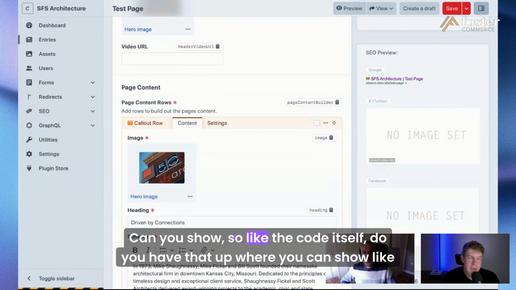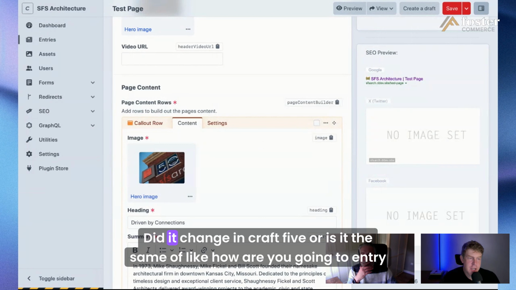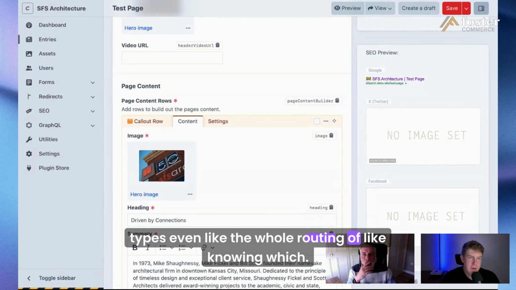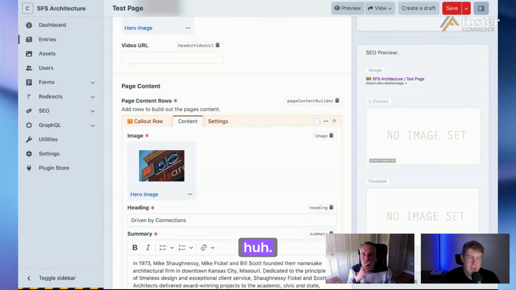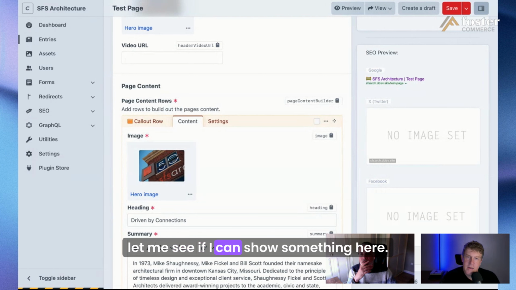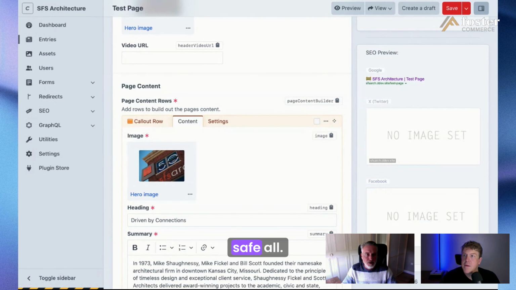Can you show the code itself, do you have that up, to show how you're doing that routing? Did it change in Craft 5, or is it the same? How are you doing the entry types, even the whole routing of knowing which? Let me see if I can show something here.